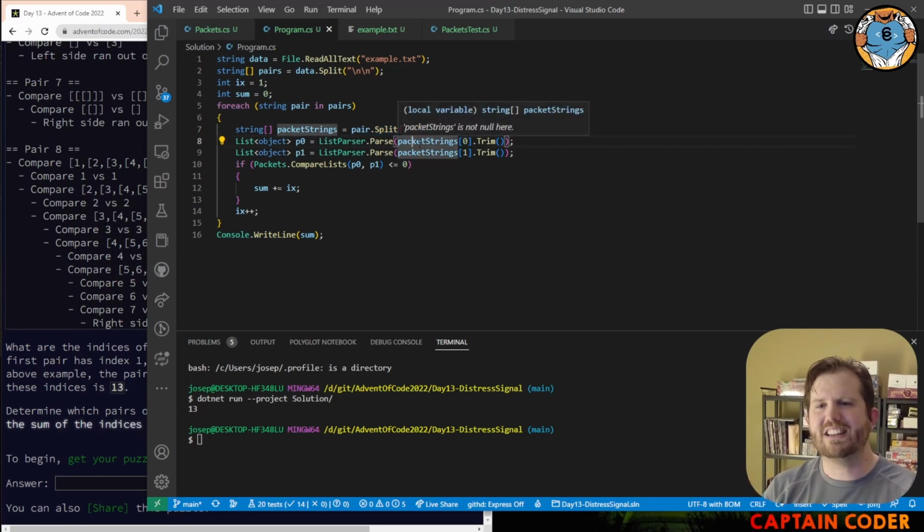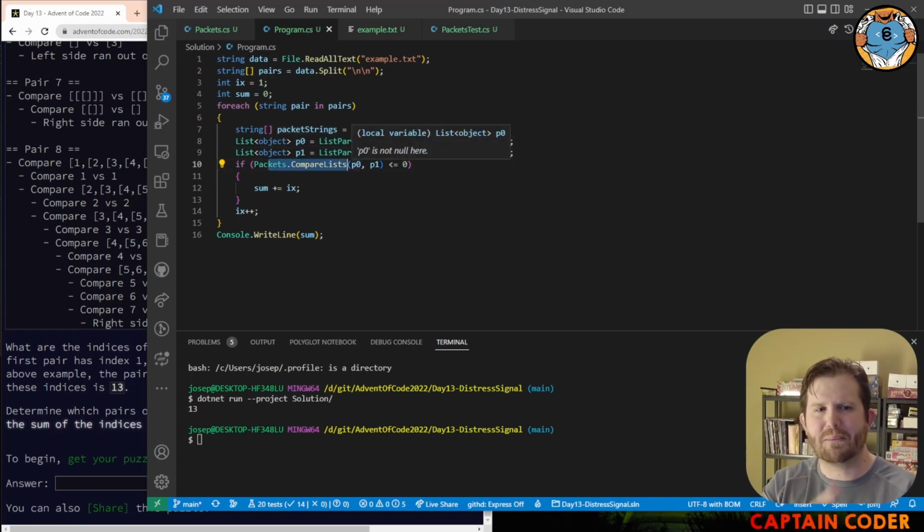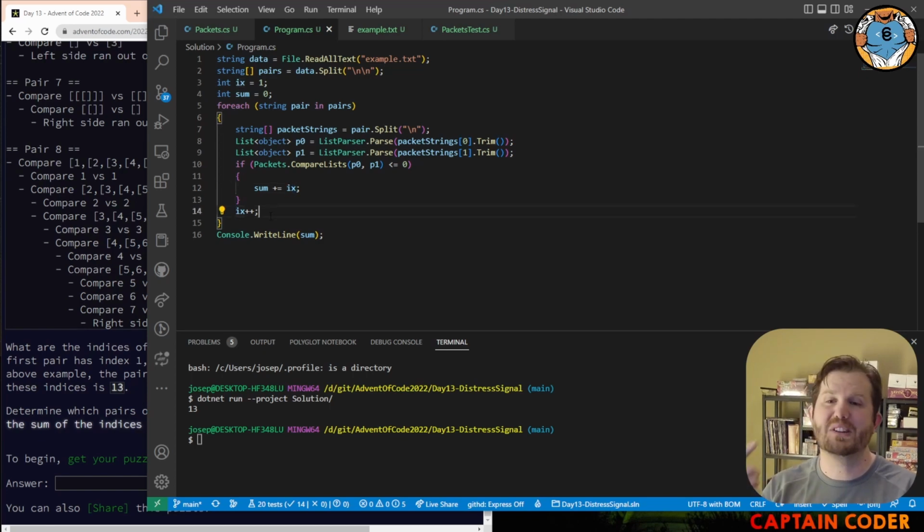I parse in the first packet. I parse in the second packet, and I call compare list on the first and second packet. If the first packet is less than or equal to the second packet, I increment my sum by my index, then I increase my index by 1. Finally, I report my sum. All that's left now is to download my big input, cross my fingers, and hope I'm one step closer to saving Christmas.